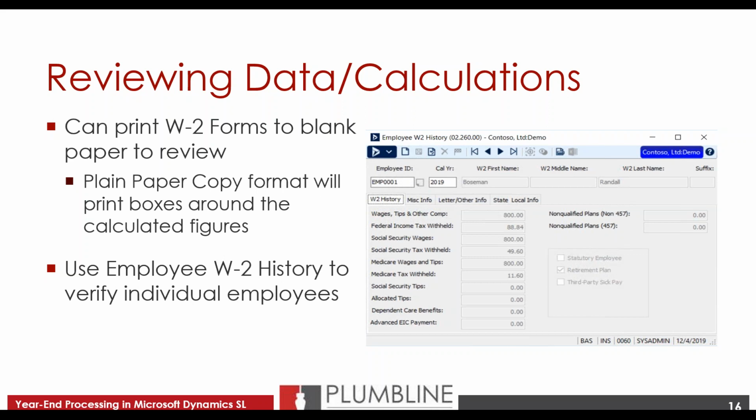So once the calculation is completed, you can print the forms to review the data for each employee. You could print it to file, open it up in a Word document, or maybe you just choose to print it to plain paper, just so you can review that information before you use up your forms when you print those. You can also print using the plain paper copy format, and this will actually print the boxes for you.